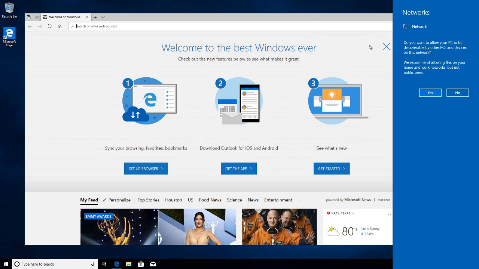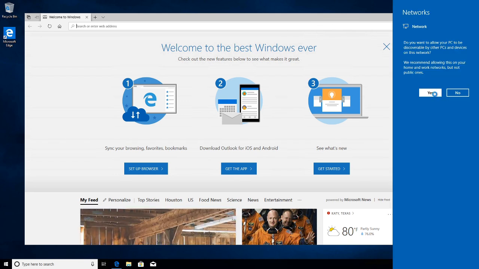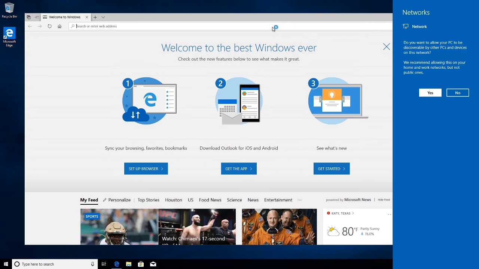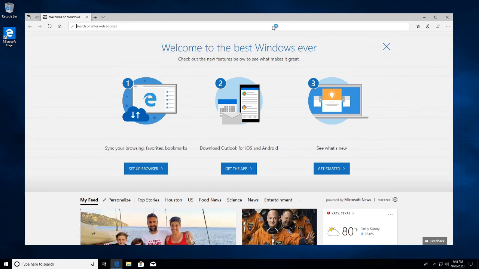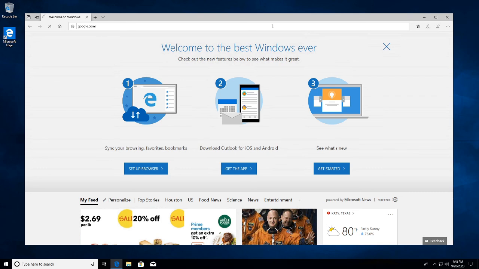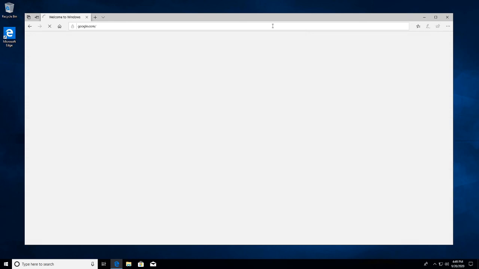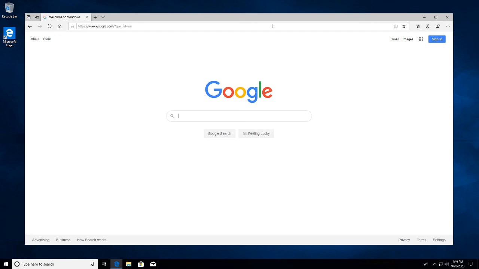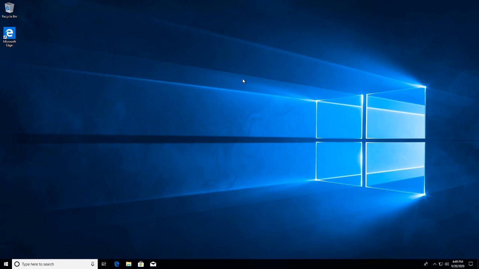So let's check it out. I'll navigate to google.com to see how it works. Great. So looks like our VM is running fine.